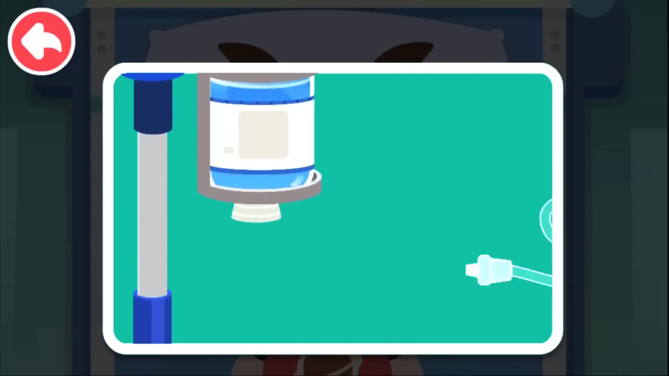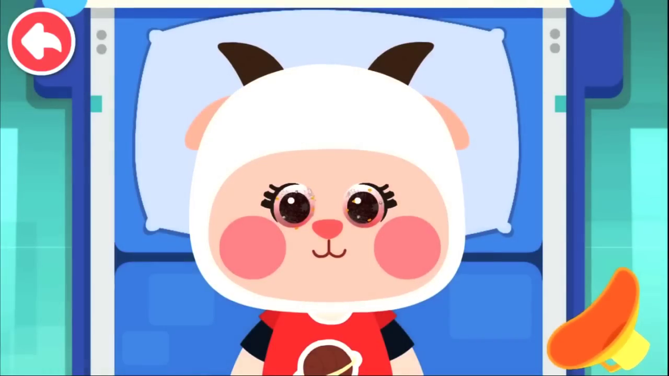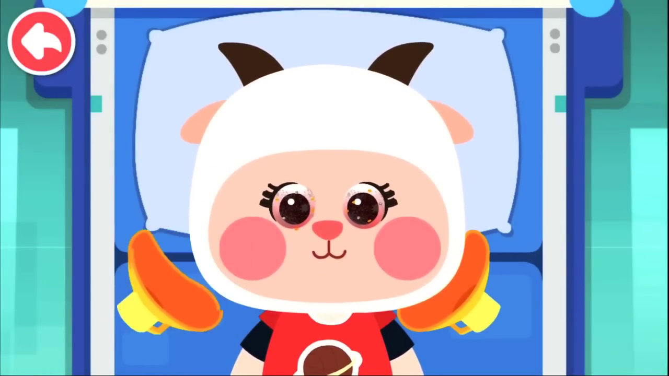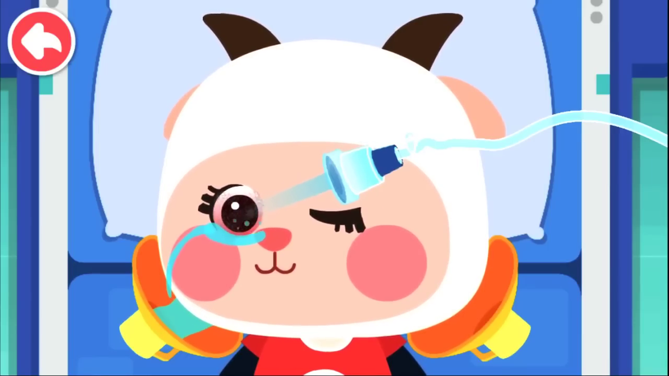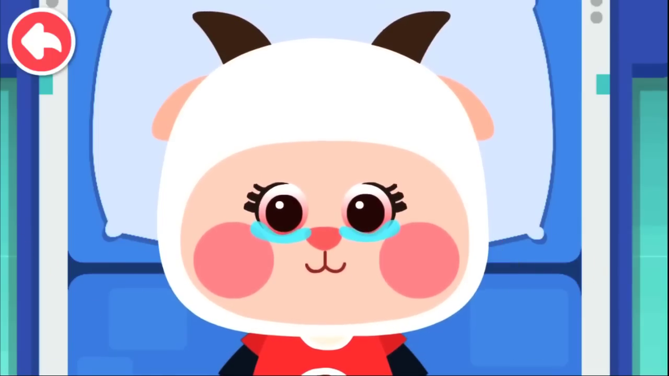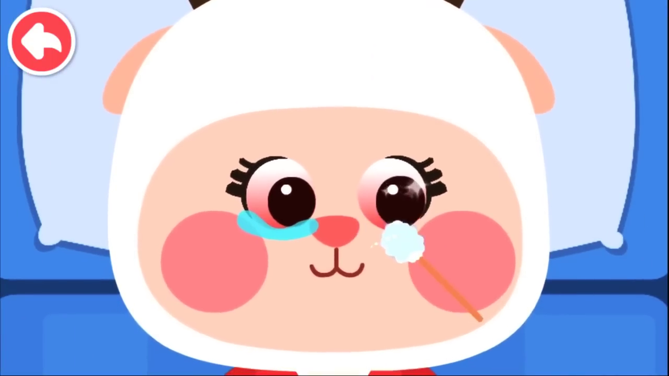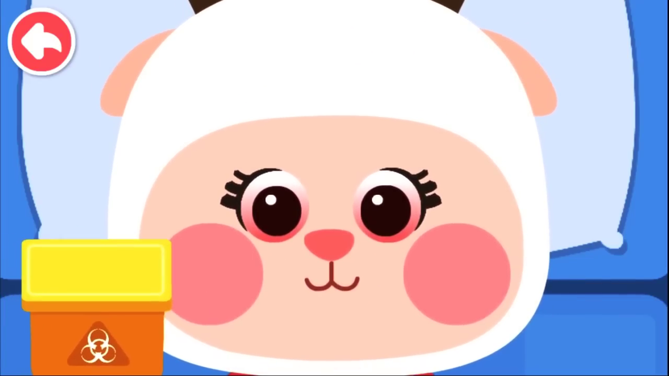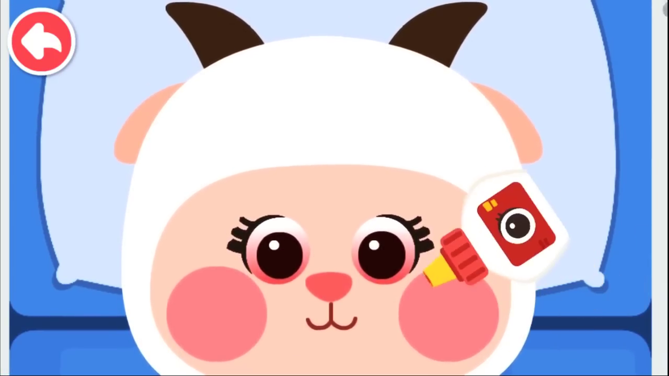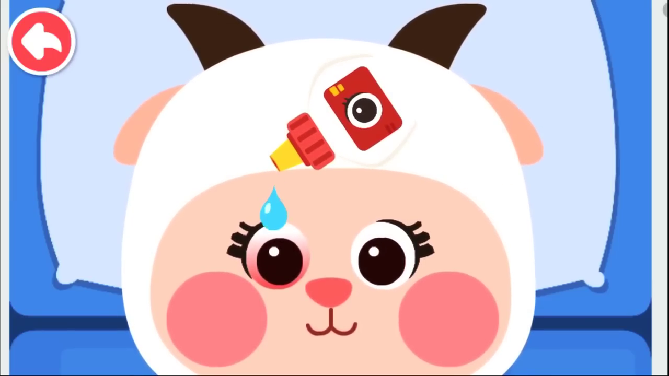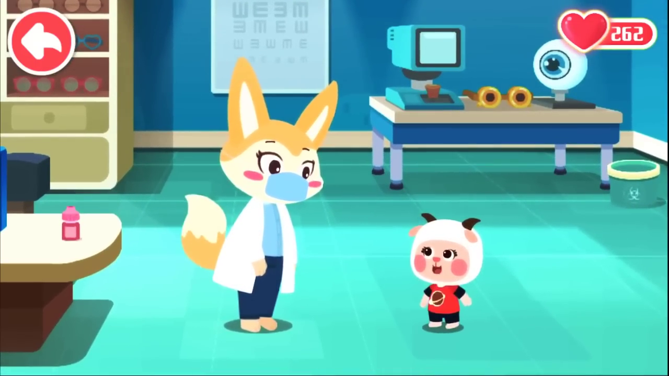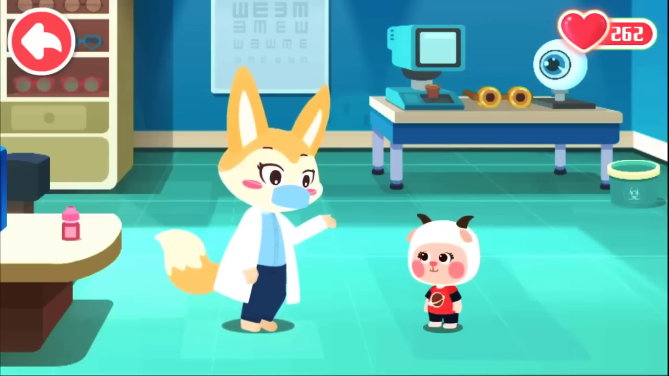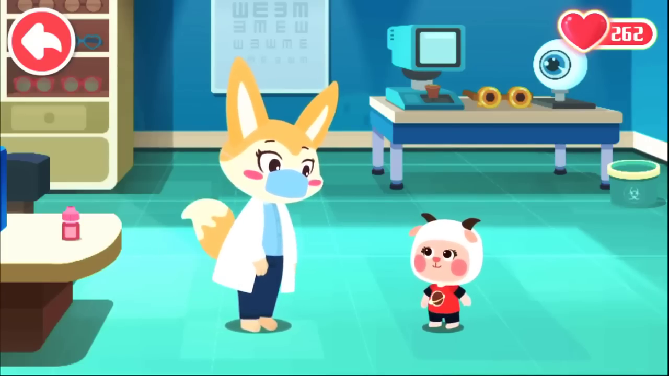Let's prepare the device for rinsing the eyes. Water can rinse off the dust in the eyes. Wipe dry the water on the eyes so the patient will feel better. It's so magical! My eyes don't hurt anymore. If there's anything dirty in your eyes, don't rub your eyes. Remember to go to the hospital as soon as possible. All right, thank you, doctor.